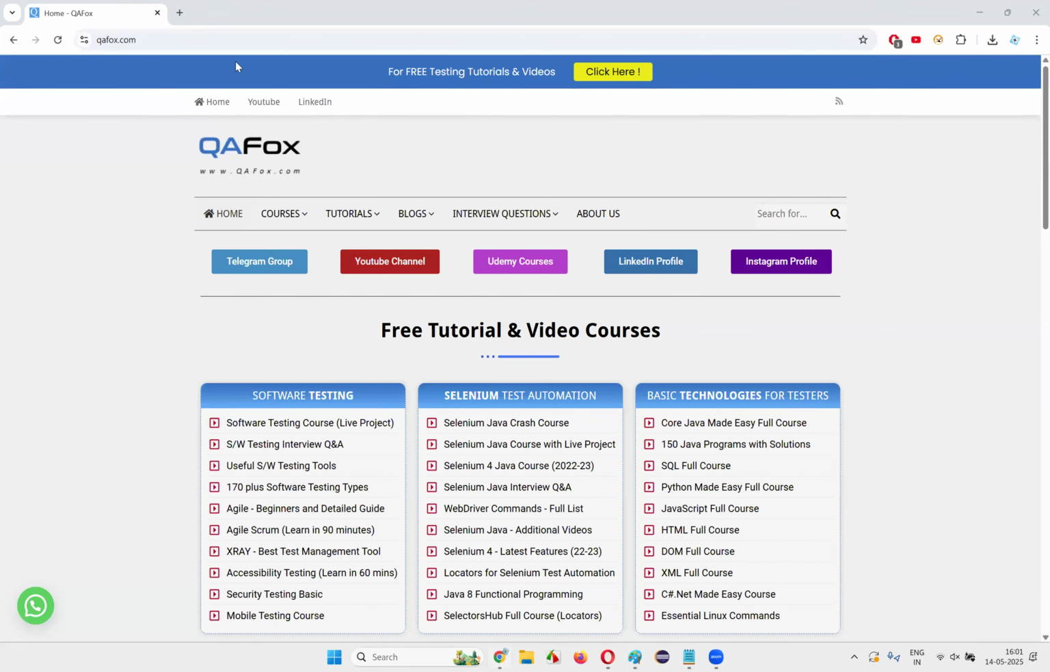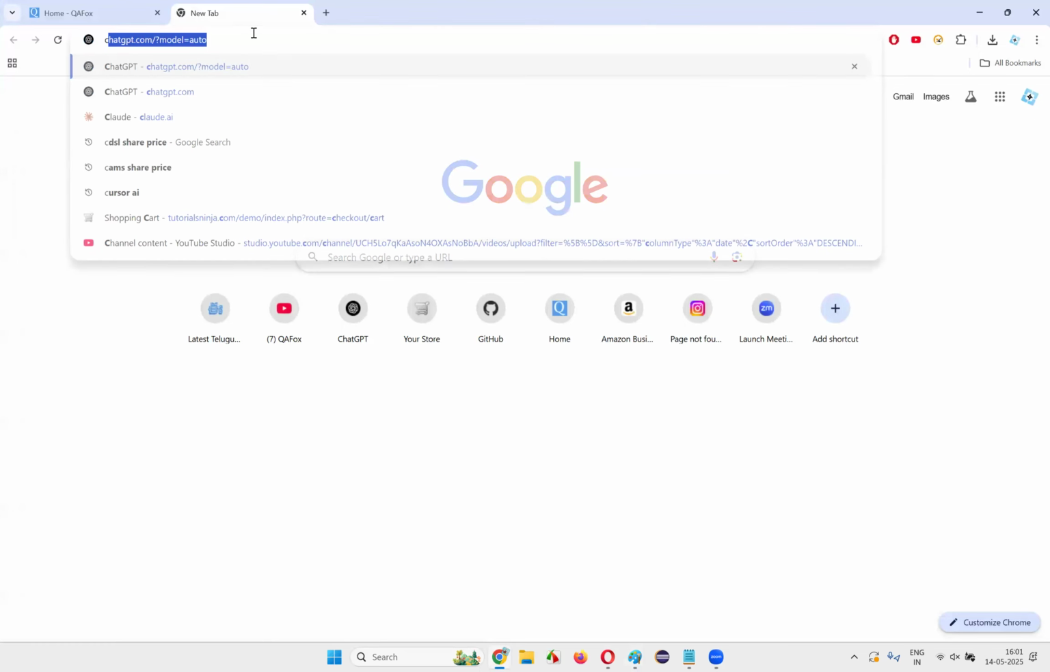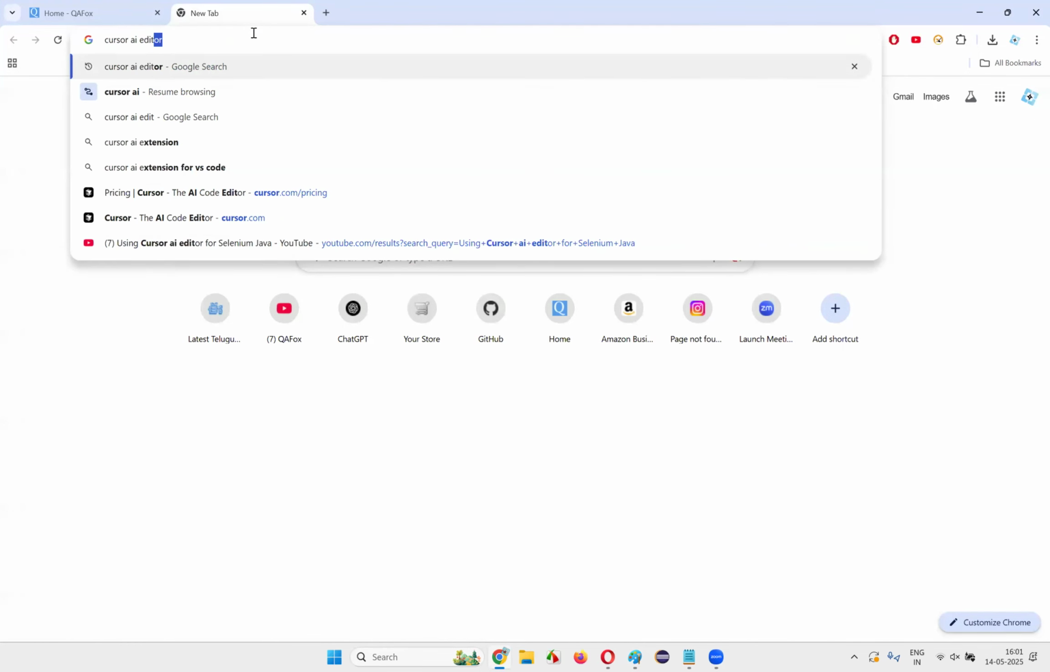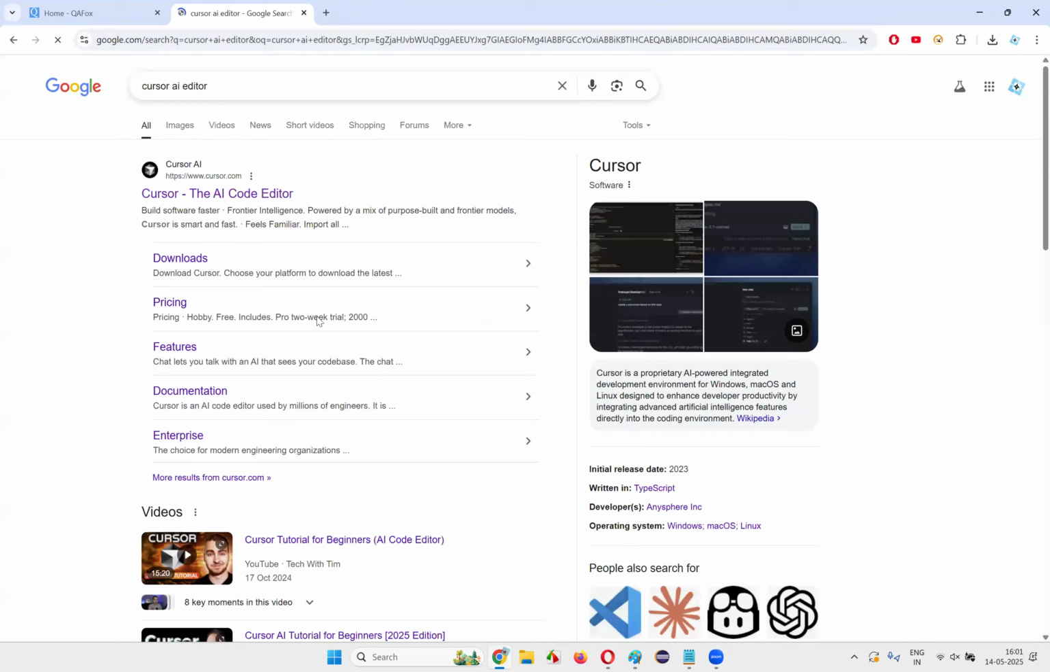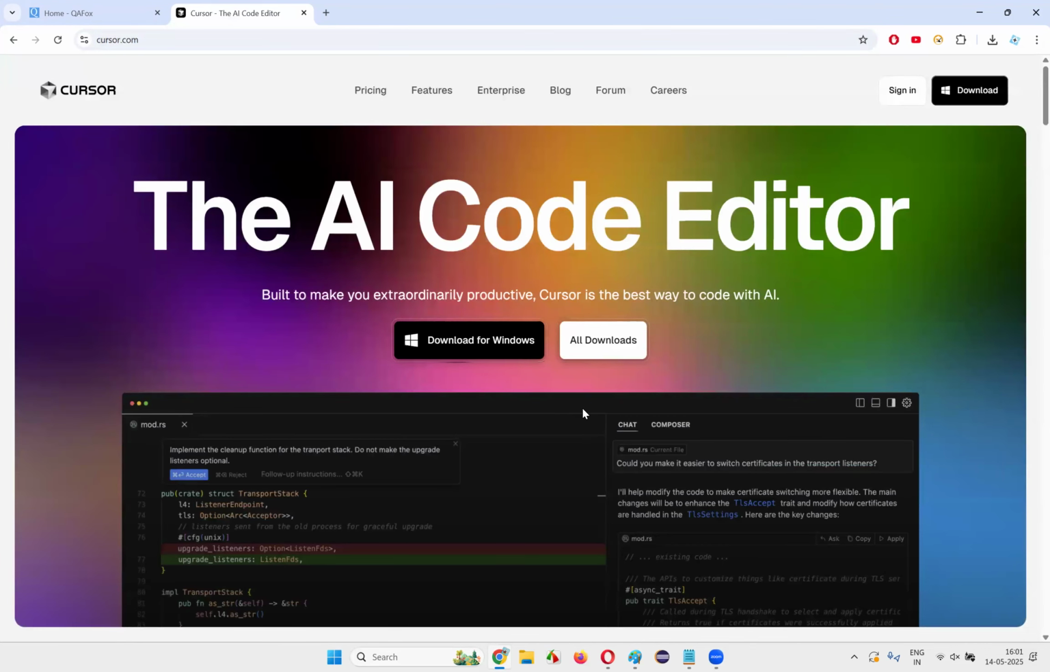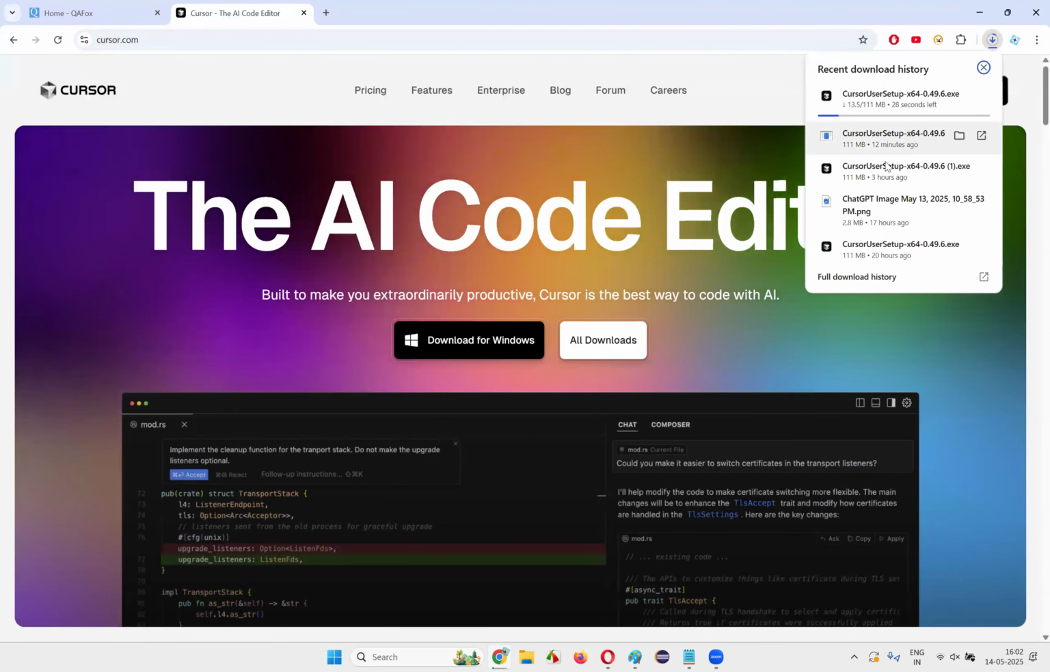For that to happen, I'll just go to the browser and search for Cursor AI editor. These are the terms I'll search. Click on the first link. You see, when you search for this Cursor AI editor, the search results will show Cursor AI, cursor.com, the AI code editor link. Click on that link. Once you click on the link, click on Download for Windows, and it will get downloaded, guys. The Cursor AI editor will get downloaded.